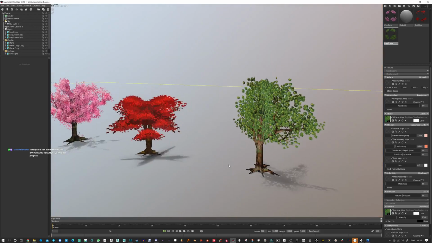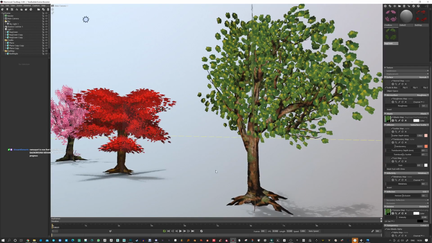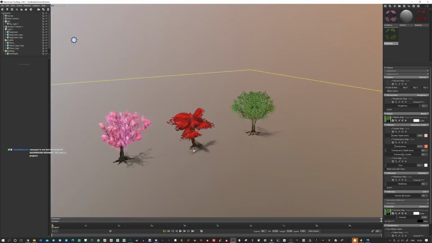Wouldn't recommend these trees to be up close or anything, but yeah, that's how quick it is to make them, and I hope you enjoy watching this video.